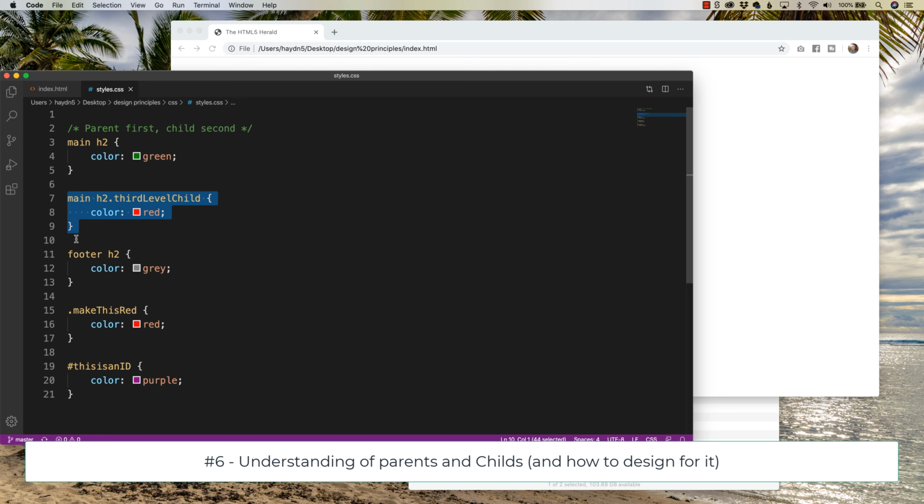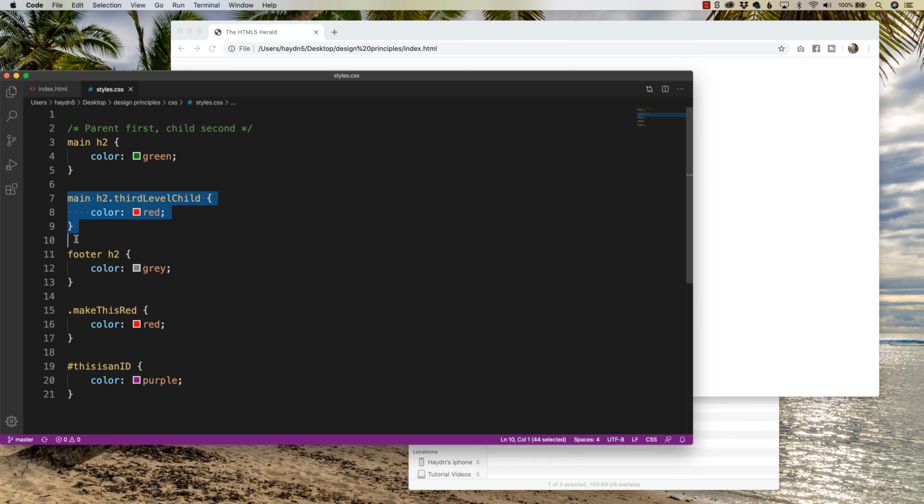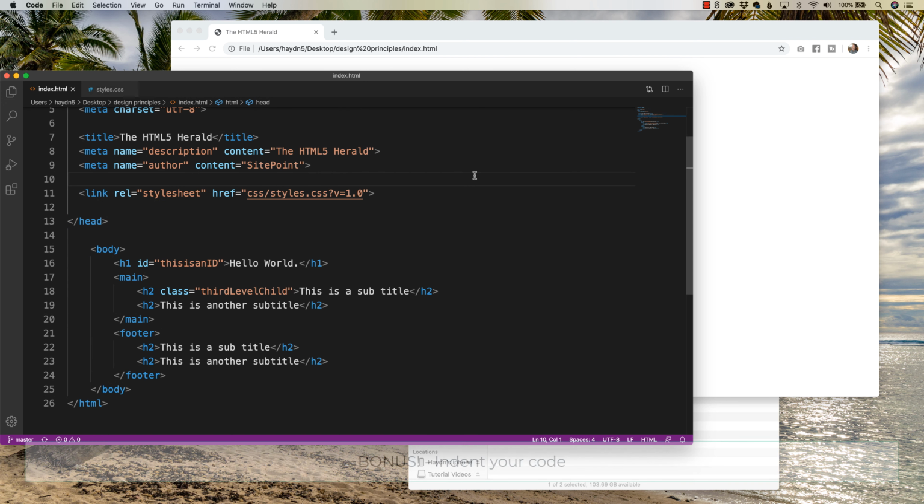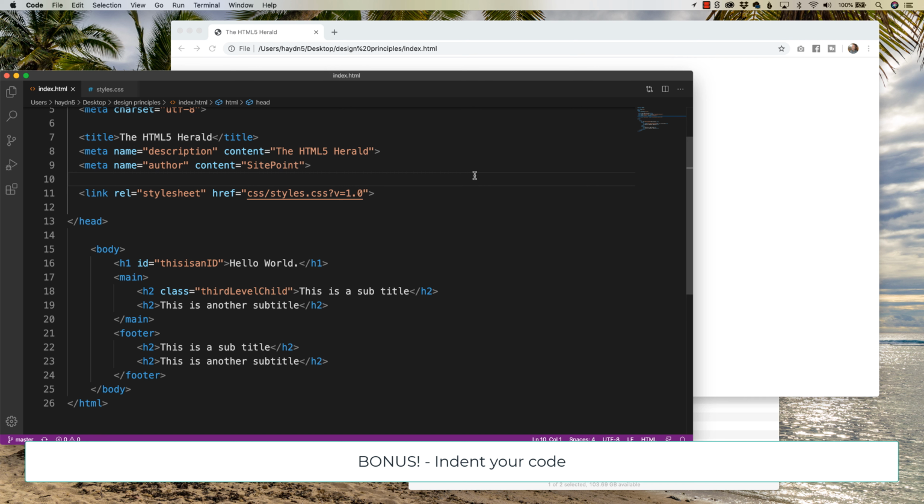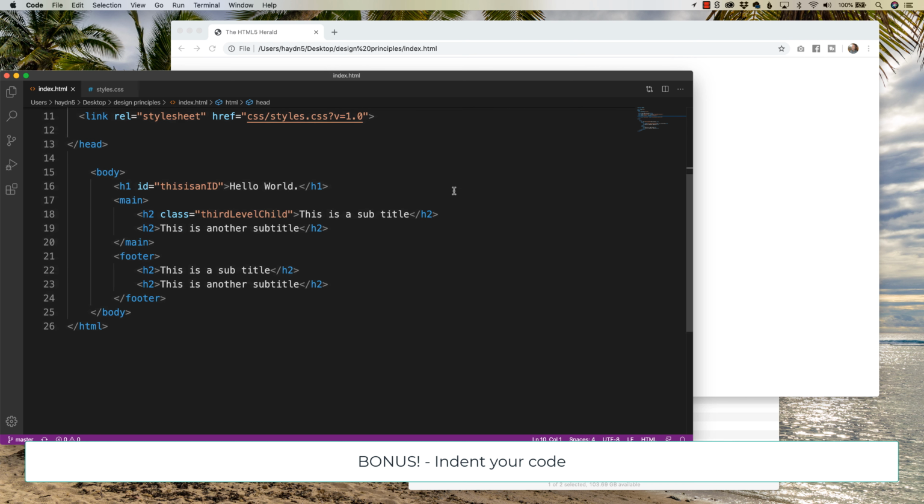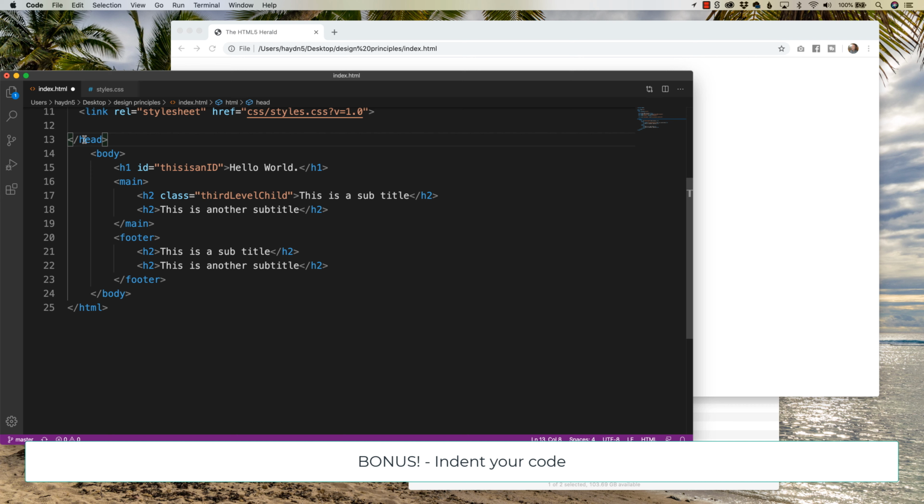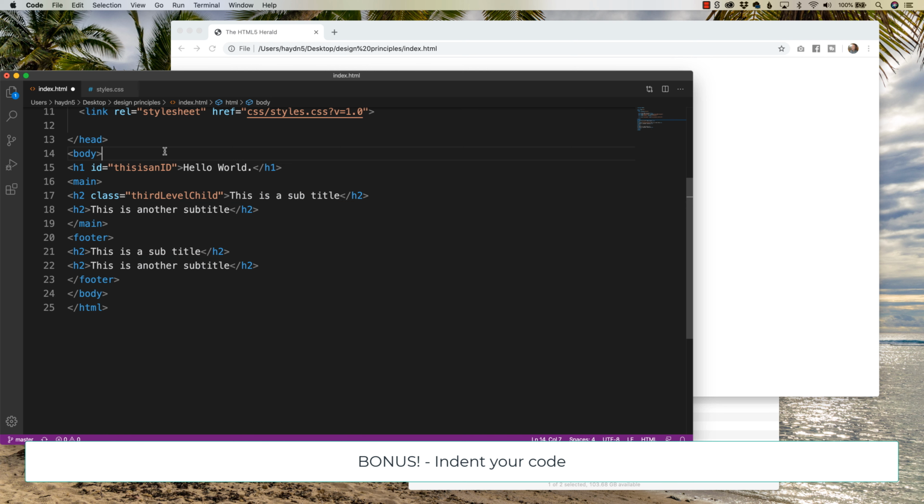And getting to understand parent and child relationships is really important. And again, it goes back to less code equals better code. I know I said I'd have six, but I've got two more for you as well. The first is make sure you indent your code. And what I mean by that is notice the difference between this readability on screen here. And if I go back, notice this right here.